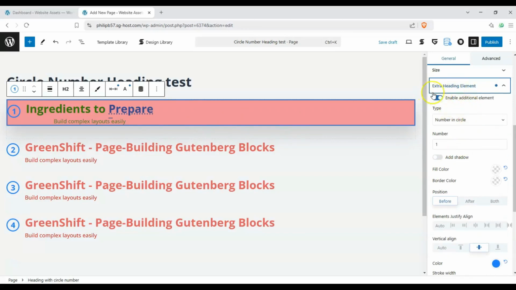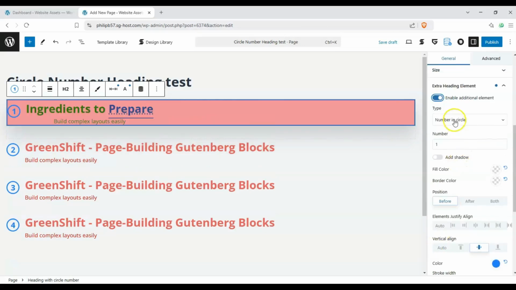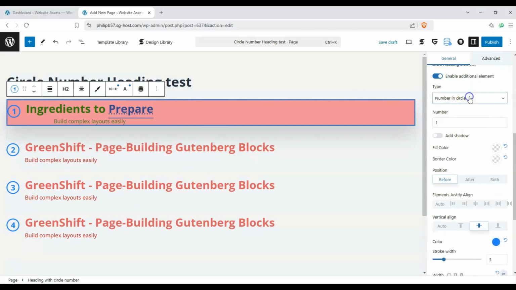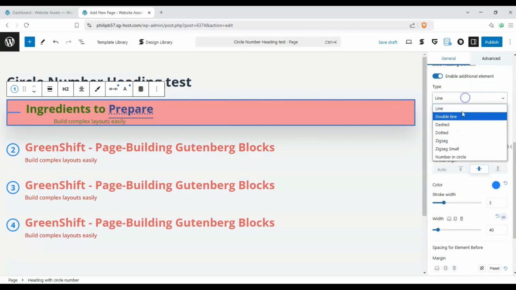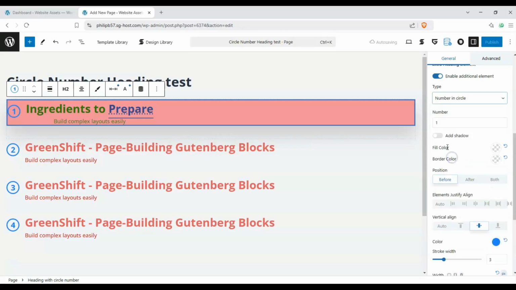And here is where we change our extra heading element. So we can enable or disable it from here if we wanted to. But if you were going to disable it, you might as well just use heading advanced. We have number in circle, line, dash, dotted, zigzag. And we can change the number here. It doesn't have to be a number. We can add a shadow to it in particular.